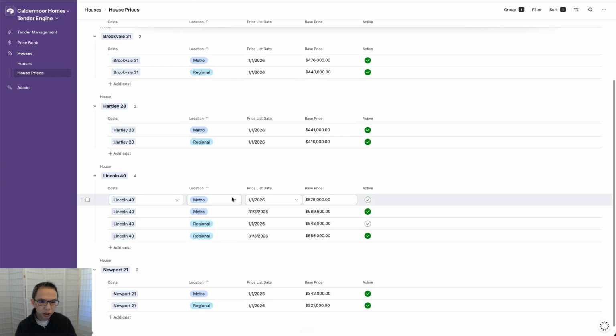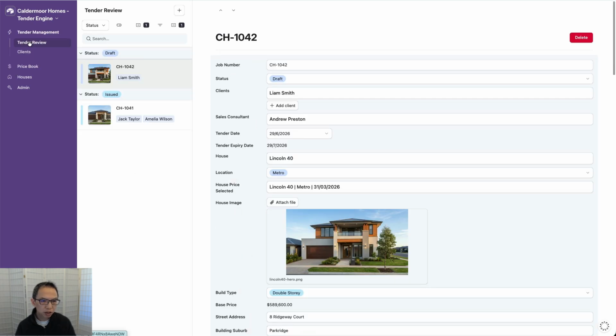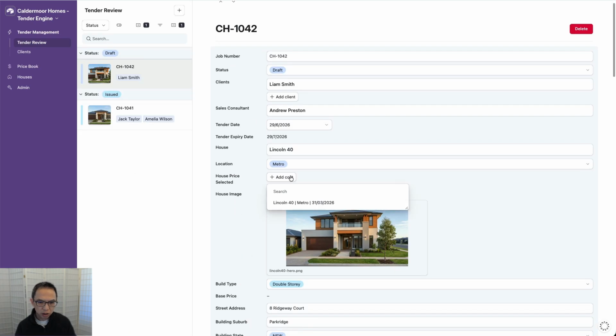Here we can see there's two entries here, one with the old price and one with the new price. Jumping back to the tender. So now if I repick the house price, I only have one option available, which is the latest one. So here, that gets populated, and then the price gets updated automatically here as well.